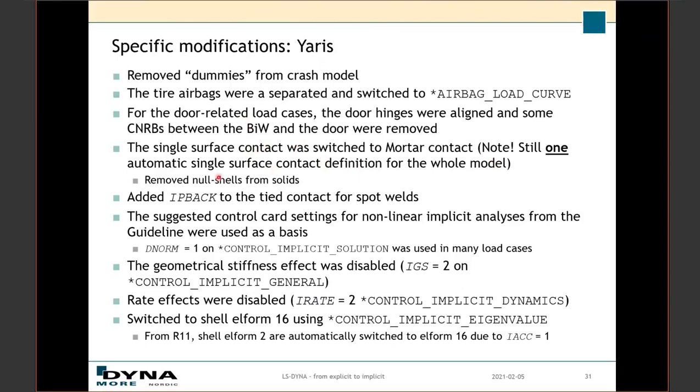And this model also had some null shells on the solids. So I just removed them, and mortar can have contact directly with the solids instead. And I turned on the IPBACK to get a penalty backup for the Fortran type contact. And then more or less right away I used the suggested control card settings from this guideline for the analysis. Disabling the geometrical stiffness is often beneficial for convergence. And I switched to fully integrated elements. From R11, this will actually happen automatically.